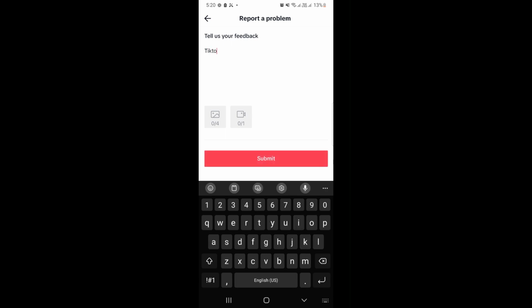So just type in your concern. Say for example, TikTok shop is not showing. And then you can add please help me. Afterwards, if you have completed inputting your concern in this section, what you're going to do is to simply click on the submit button here, and then afterwards you just need to wait for TikTok to respond to your concern.